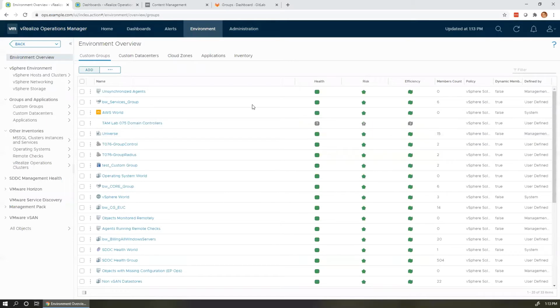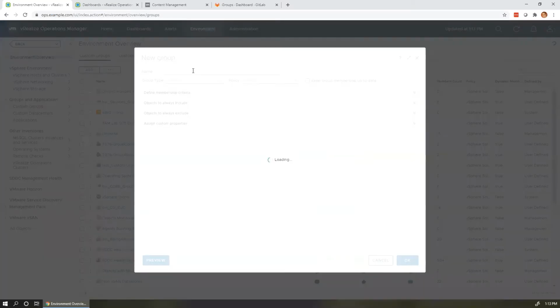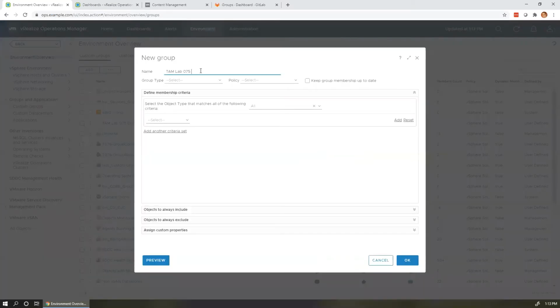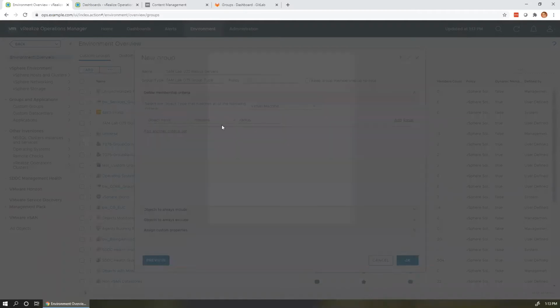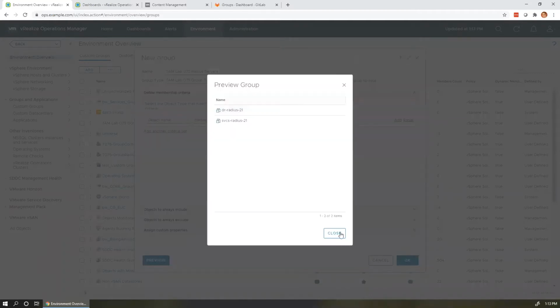And then we'll create a second group here, just so we have multiple examples. So again, TAM Lab 075 group type will be the group type. It will contain virtual machines whose object name contains radius. And we'll preview that. Again, there's 2 of them, which makes sense.